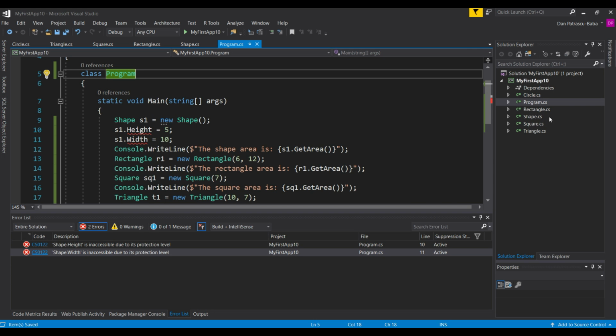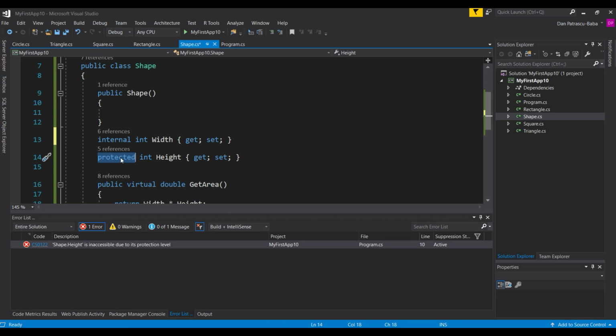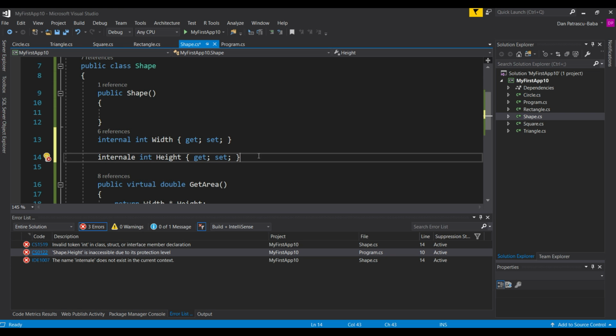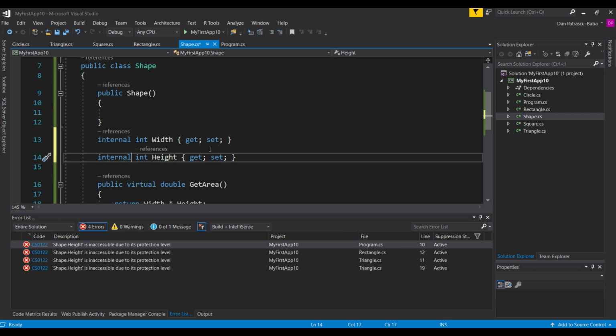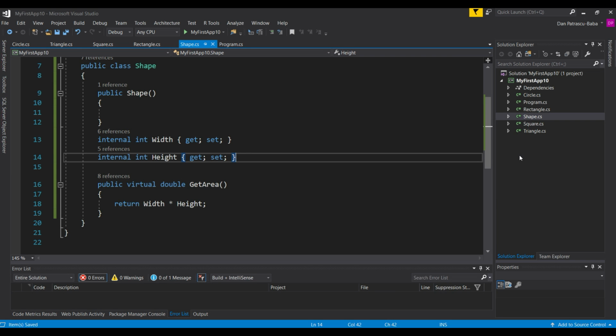Let's go back to shape.cs and let's change this from protected to internal. So this would be internal, and this would also be internal. Of course, we have to be careful to not make any typos here, and suddenly we do not have any errors. So a miracle, everything worked just fine. Why did this happen? As said in the theory part, the internal keyword indicates that those properties, or any member that is marked with that internal keyword, is accessible to any class, so to any code within the same assembly. The assembly is of course the project.